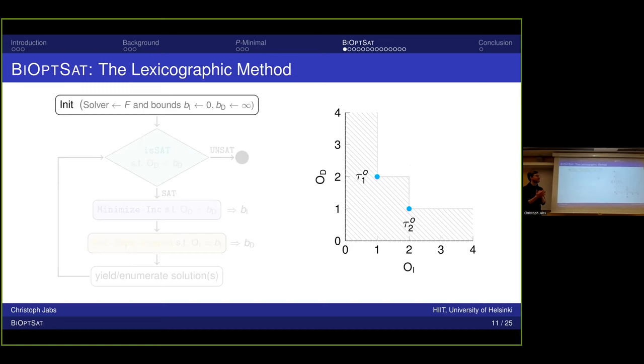Now for our idea. We're transitioning from pminimal, which was previous work, to bioptimal, our algorithm. I'll be doing essentially exactly the same, stepping through a flowchart here, mapping it out in objective space here. The idea is to go along this Pareto front in a specified order. That is why those two objectives are called OI and OD, for increasing and decreasing, because we'll enumerate the optimal solutions in increasing order following this objective and in decreasing order following this objective.